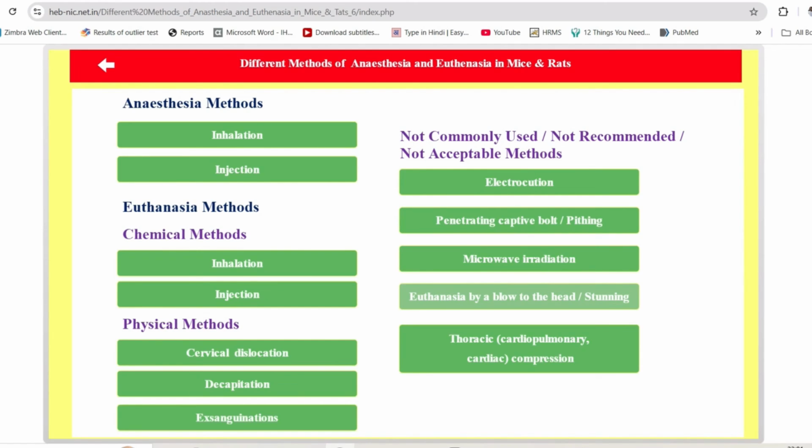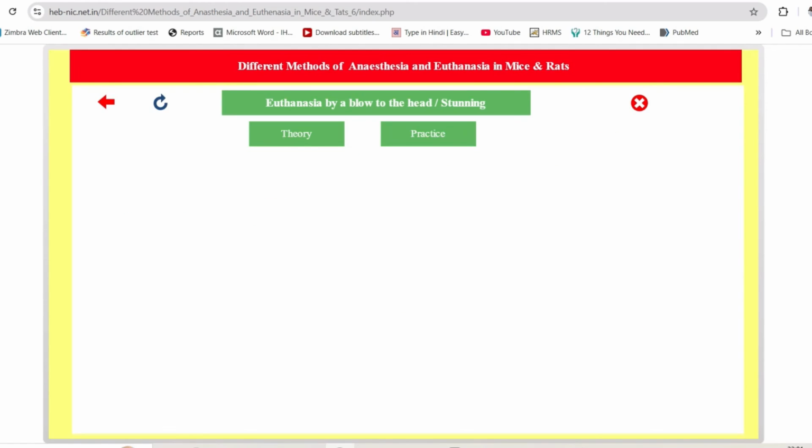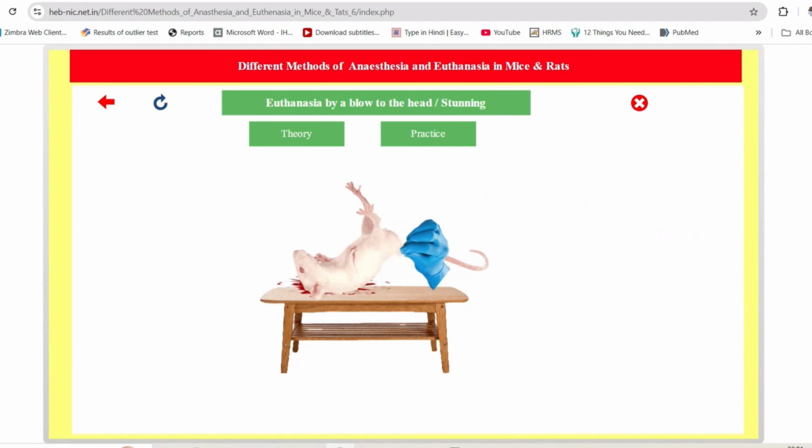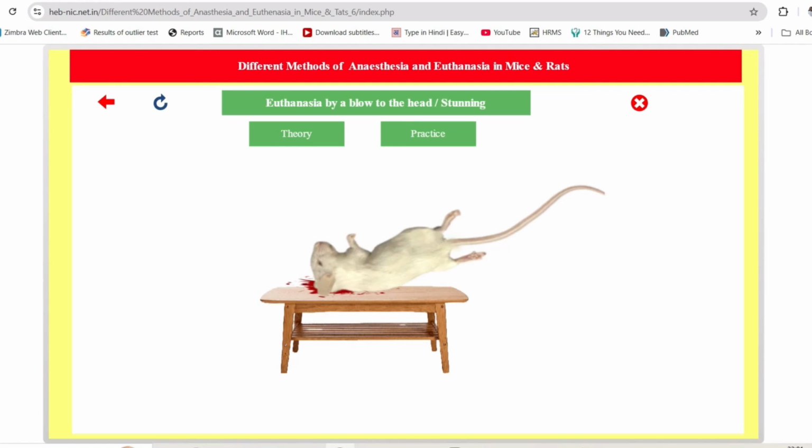Euthanasia by blow to the head, stunning. In this method, a heavy blow to the head of the animal is applied. So we will see the practices. Here, click on the mice. Their head is blown to the table. This type of practice is now not recommended. We will see the next one.